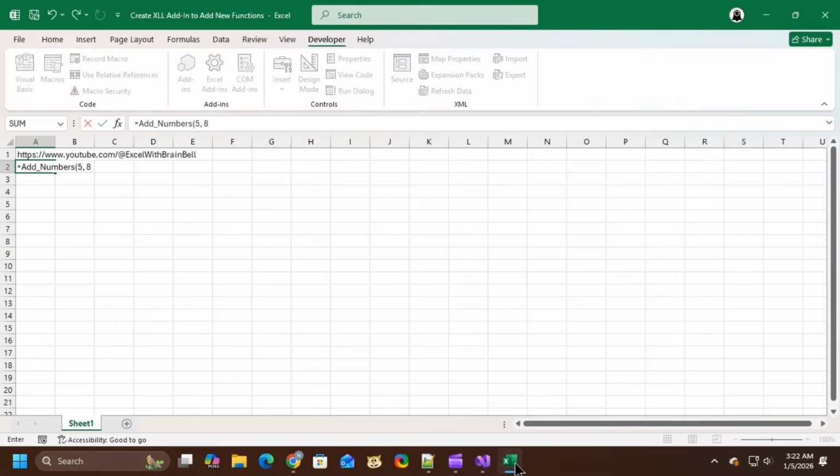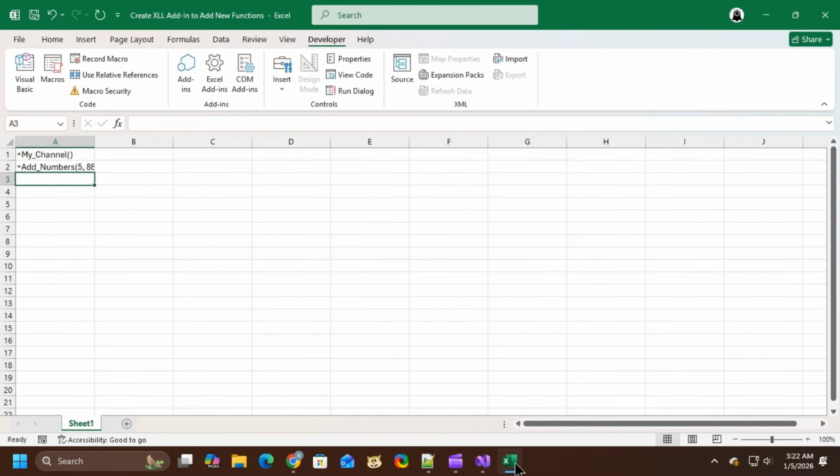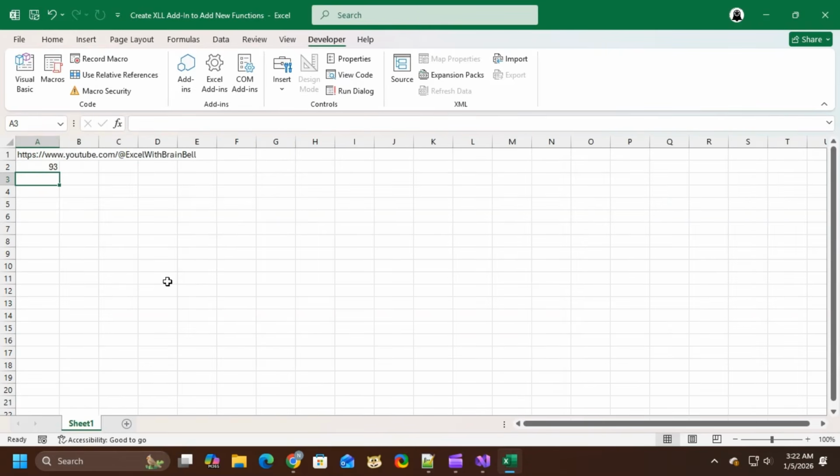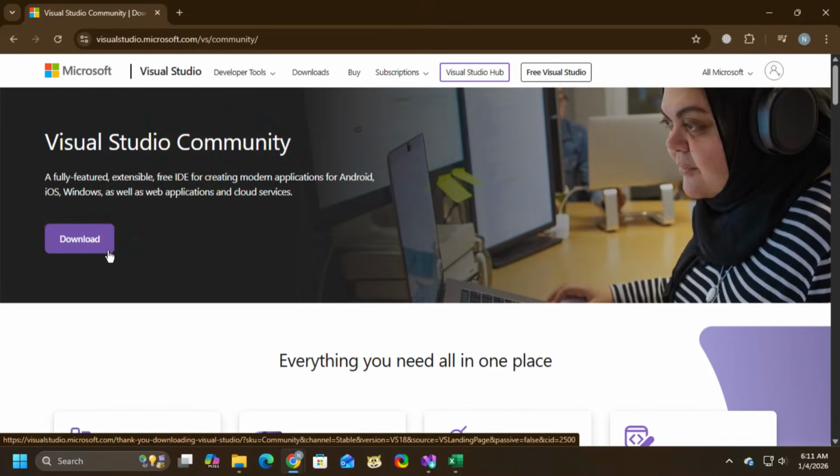For this demo, I've created two very basic worksheet functions in C#. One function simply adds two numbers, and the second function returns the URL of my YouTube channel. These are simple examples, but they clearly show how Excel worksheet functions can be created using C#.